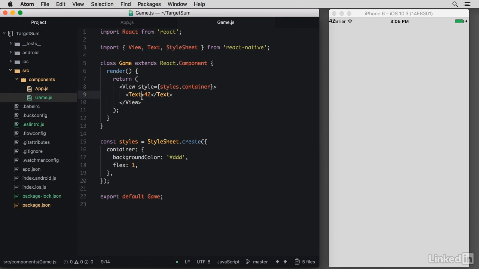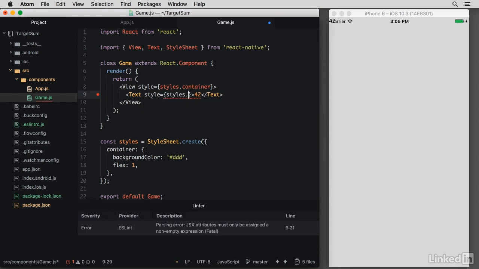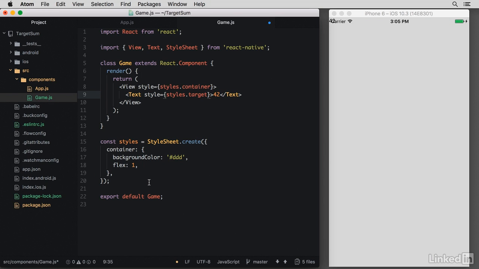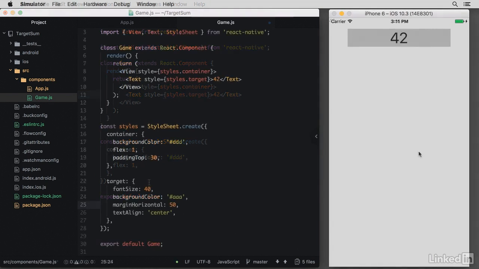Let's actually give it some styles. We'll do style equal styles.target. This is our target div. I am not a CSS expert, but I'll do some minimal styling in this app just to get things to look decent for now. I'll fast forward to the styles that I came up with here and explain them real quick. I've given the container a padding top of 30 so that we keep out of the way of the phone controls here. I gave the target a bigger font and a different background color, and a little bit of horizontal margin using this margin horizontal property, which is an example of a layout property that is introduced just in React Native, and it's equivalent to setting both margin left and margin right.